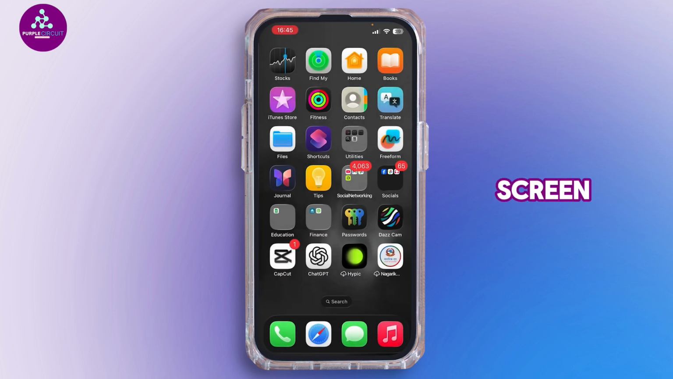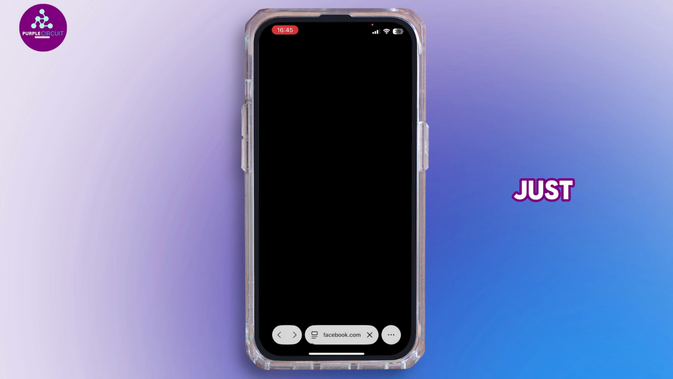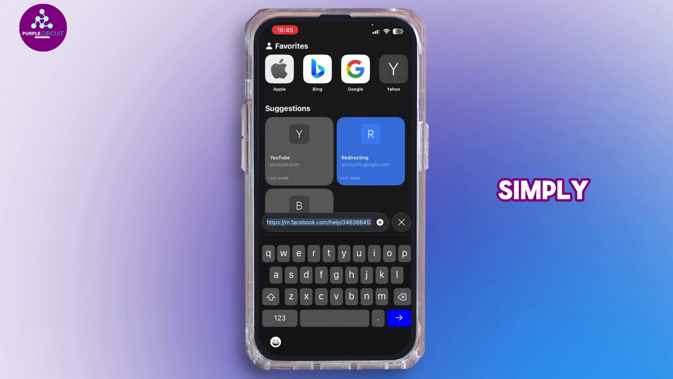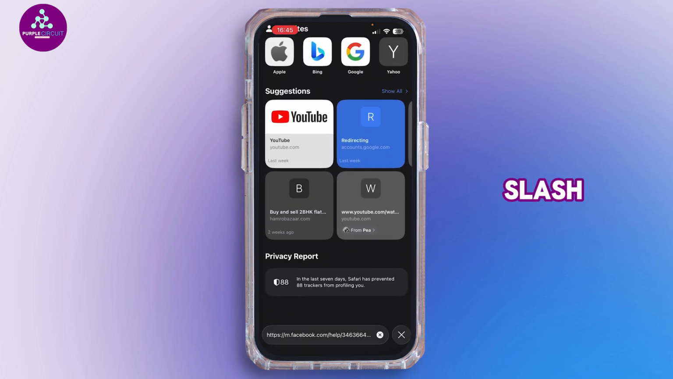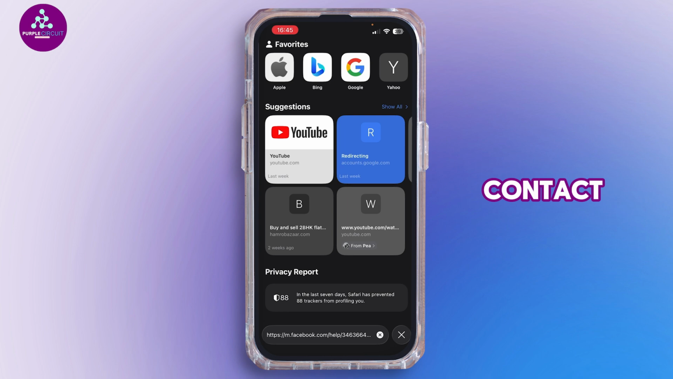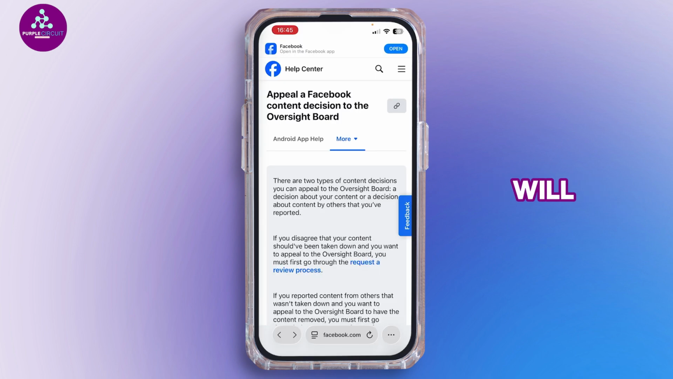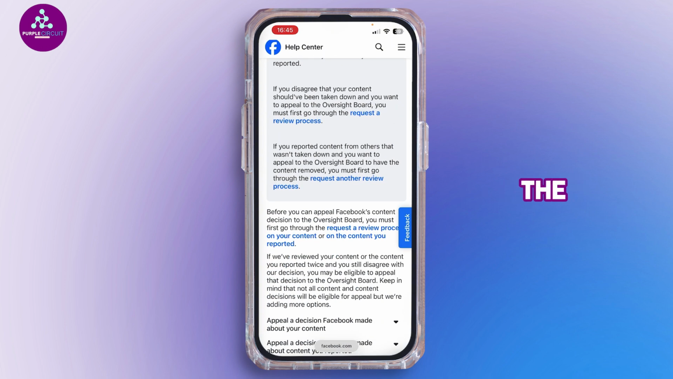Head back to your home screen, open up your browser, and inside here, you need to go ahead and simply search for facebook.com/help/contact us. Once you have done that, you will land in this kind of interface. Here on this page, fill out the appeal form.